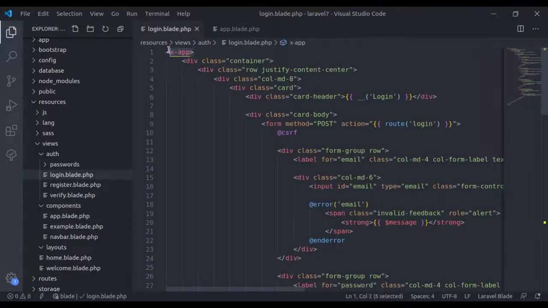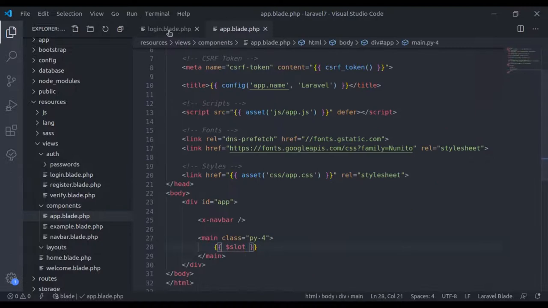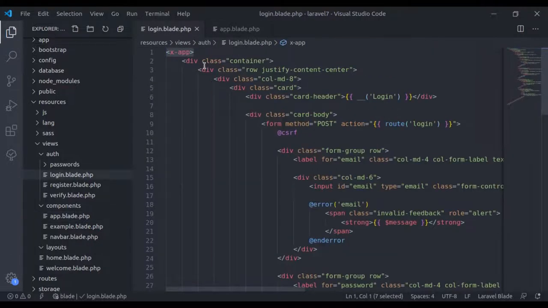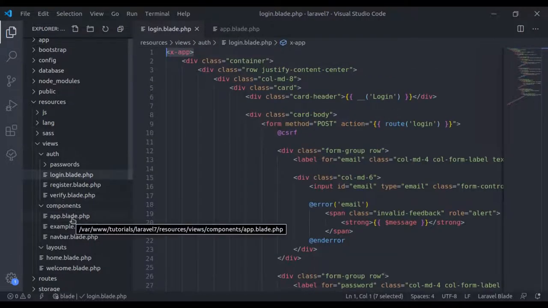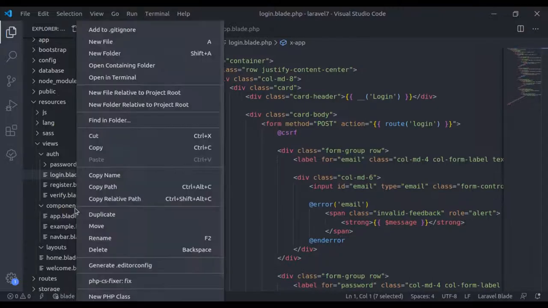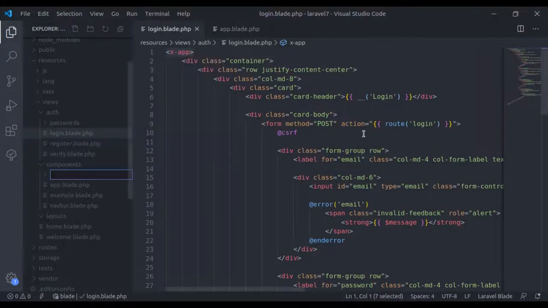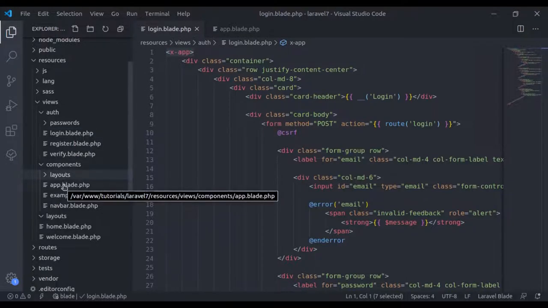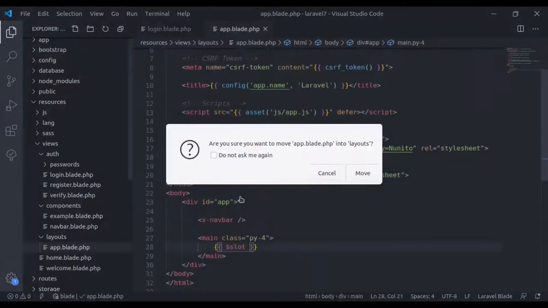How cool is that? We have a nice app tag for this app layout and it looks very nice. Now, to organize this layout in this components directory, I'll create a new directory, layouts. And in this layouts directory, I will move this app layout.